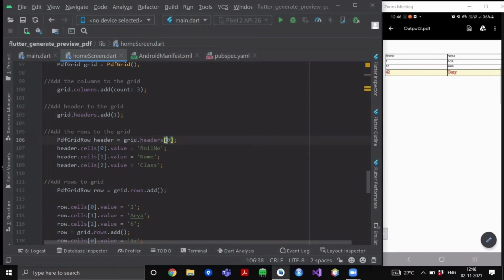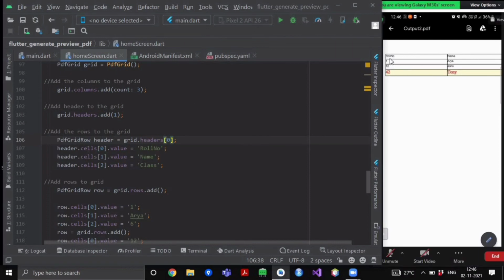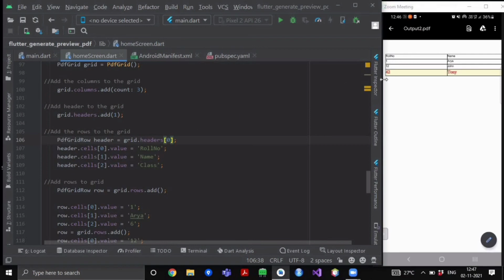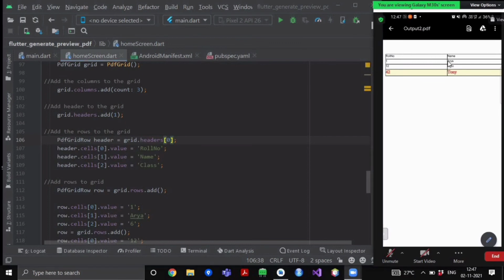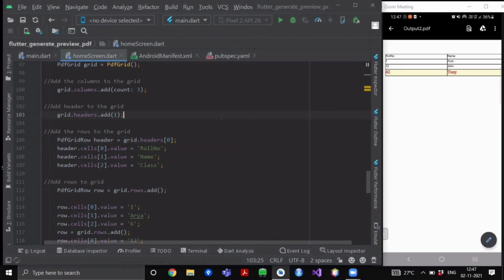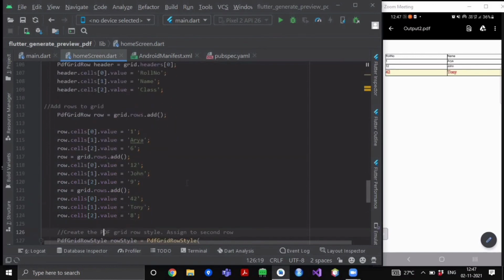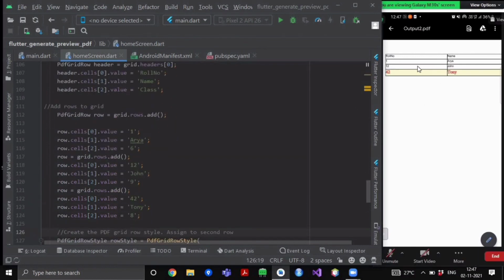And with the help of this PDF grid row header object, we will call the header dot cells. Then we'll go to this particular 0th position, which will be 0 dot value, and we'll give it roll number. Then we will go to the next cell at number 1 position and give it name. So always remember that the grid rows, all the indices start from 0th position, not from 1. Now after adding the header rows, we will add the remaining rows of this grid.